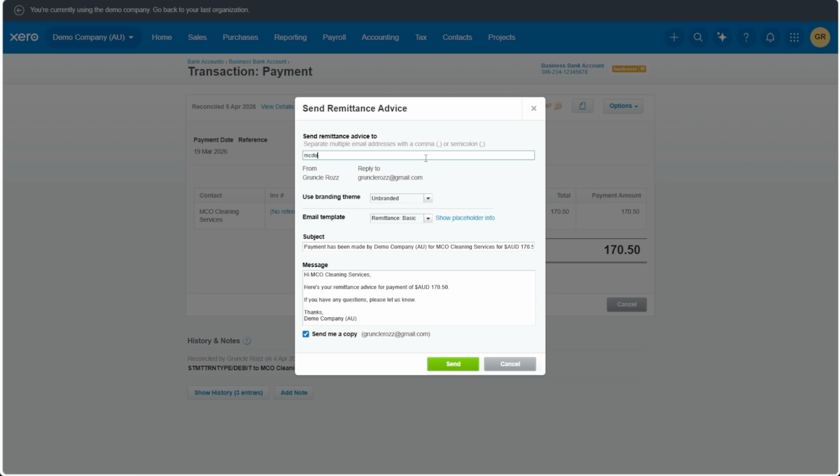From here, you need to add the exact email address to which you want to send this remittance. Let's say you want to send this to MCO Cleaning, and if you want to add another email address, you can either add a comma or a semicolon. At the bottom, you can use a branding theme for this remittance advice. I will set this as unbranded.